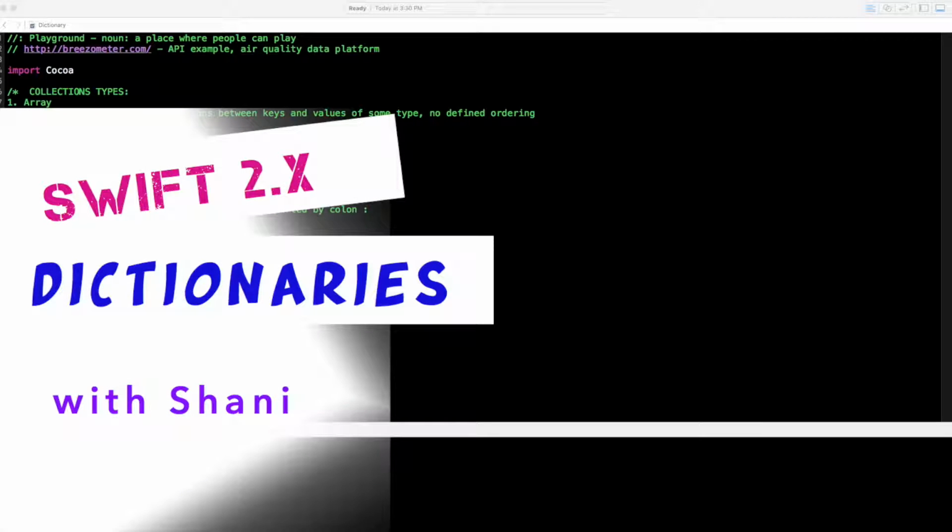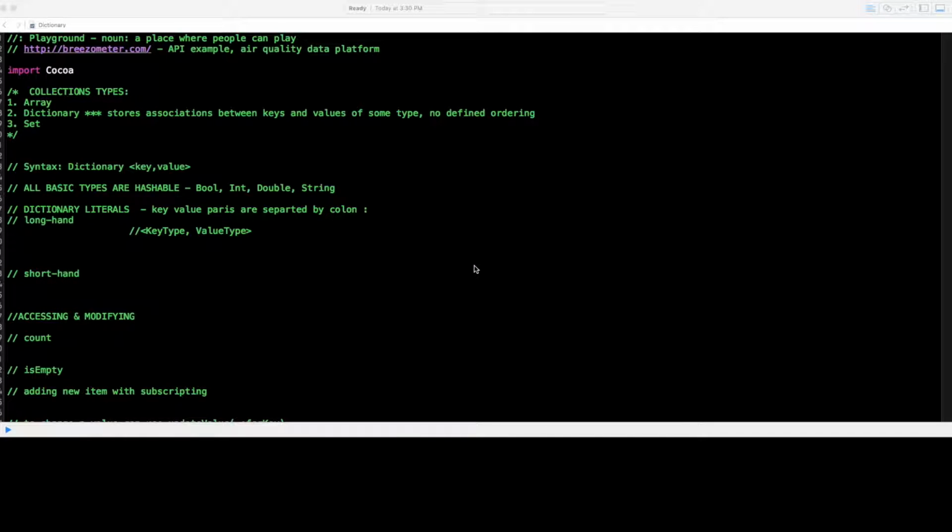Alright, so continuing on collection types, this video I'll be covering dictionaries. So what are dictionaries? Dictionaries are very similar to arrays. Really the differences are, one, there's no defined ordering at all. And two, instead of having an index, a dictionary has a key. So you search for the value by the key, unlike arrays where you search by the index.